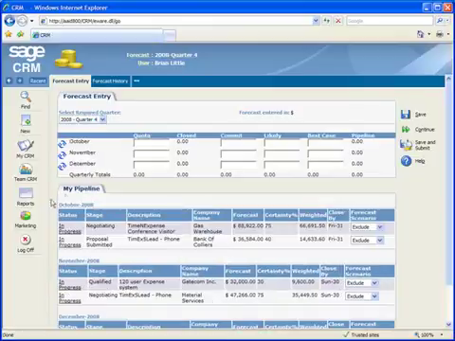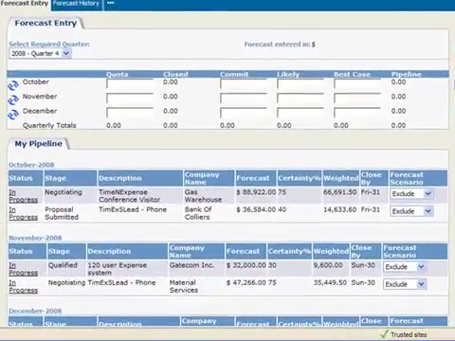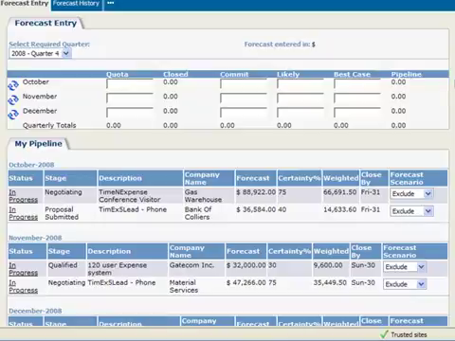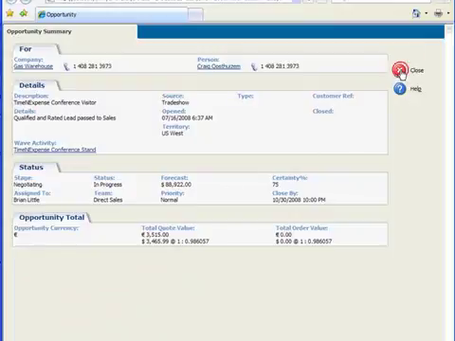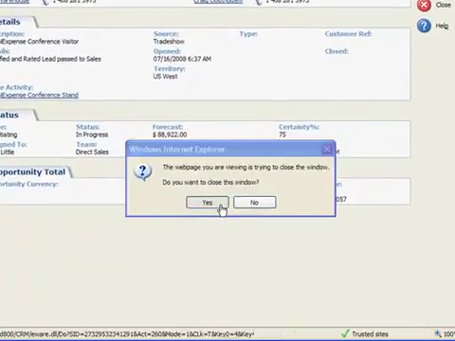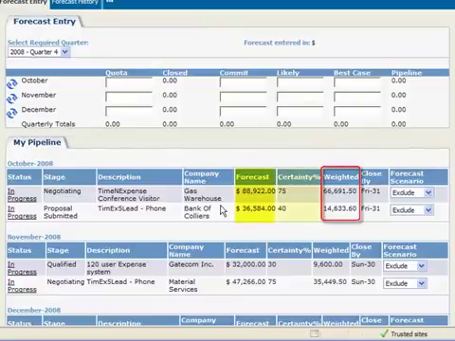Now let's jump down to the My Pipeline panel and here you'll find all of your opportunities that have a projected closing date within the selected quarter. The information displayed here is pulled straight from the opportunities that Brian has entered into the system on an ongoing basis. And you can view the details of any opportunity by clicking the status hyperlink. Also, we should note here that the weighted amount is the forecast amount multiplied by the certainty percent.